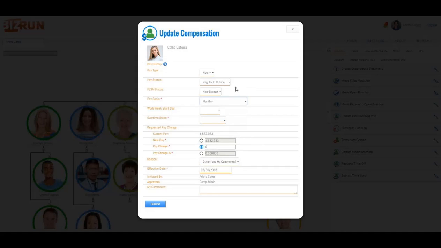I can change the pay status, there are a number of options here. We'll keep it at regular full-time. I can change the FLSA status, exempt, non-exempt. We'll leave it here. We just showed how you could change the pay basis. In the case of where overtime is important, we'd want to select the start day of the work week. So in this case, I'm going to put Monday, and then we can add various overtime rules. In this particular case, I have 2 overtime rules already created, but you can create your own customized overtime rules with BizRun to be added in addition to something like the federal overtime rules.